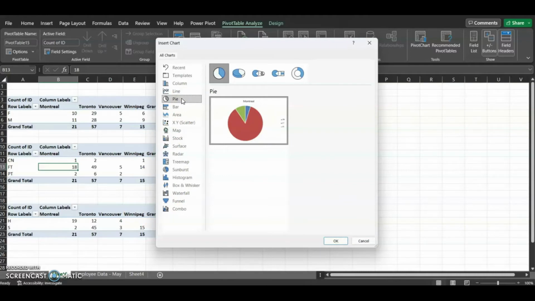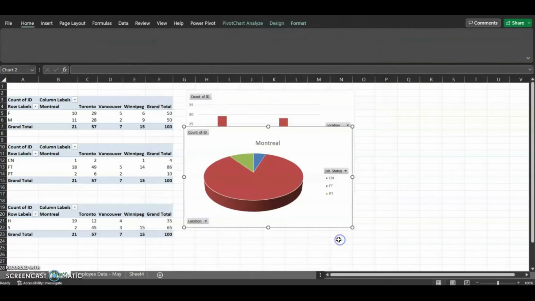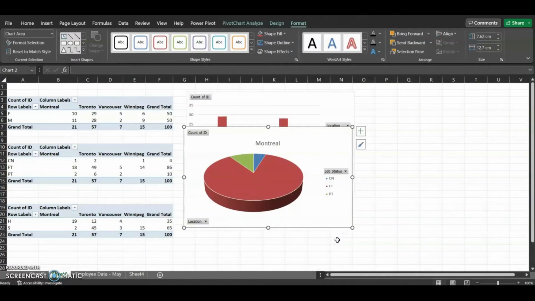Pie chart is unique in that it basically can handle just two parameters. In this pivot table, I have three parameters. I have the location, I have the employee type, and I have the count of the employees. But right now, I'm going to choose a 3D pie chart, which is potentially showing me two parameters of the data by the job status and also the location. So right now, I'm going to come to the.